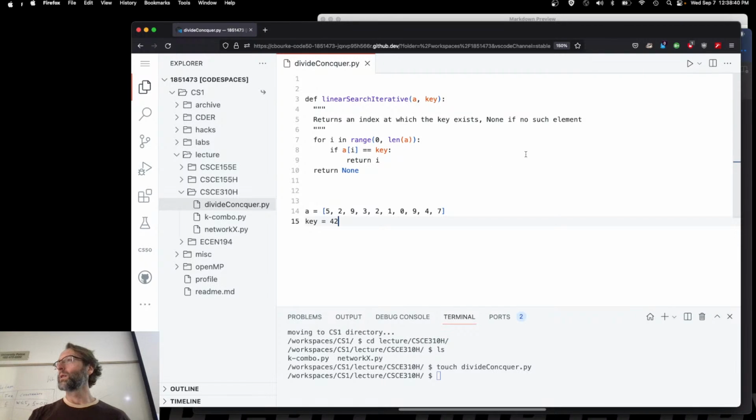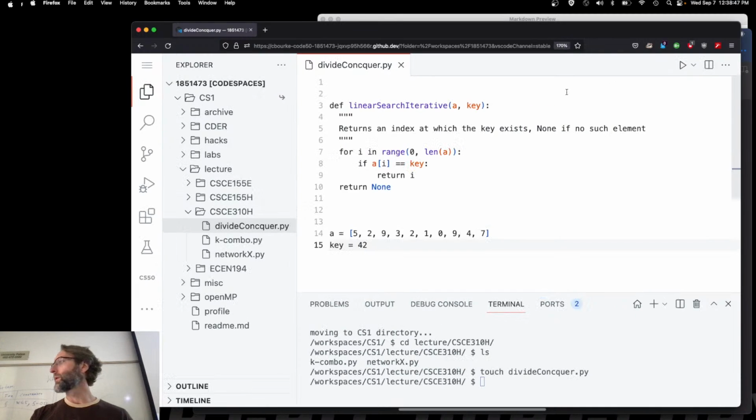Is this big enough for everybody? All right. Let's go one more for the resolution on the live stream there. All right. So how does it work? Well, for each element in the range from 0 up to n minus 1, where n is the number of elements in it, we ask, is that equal to the key? And we return i here.